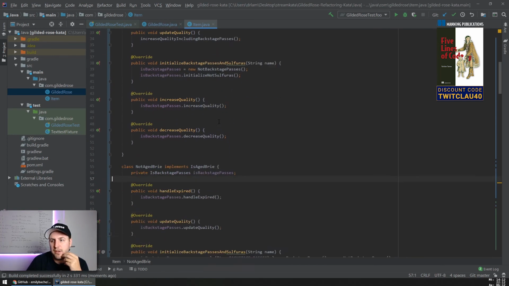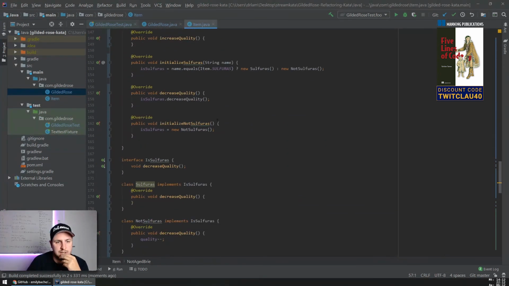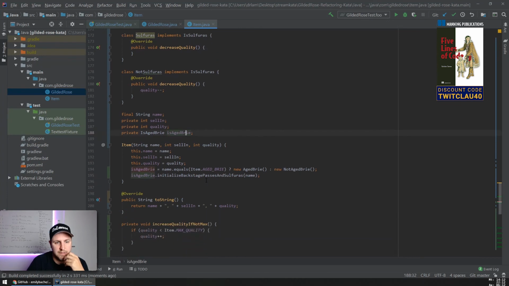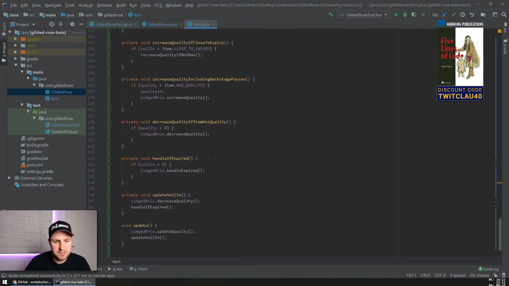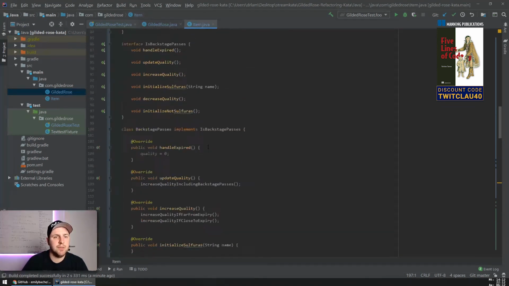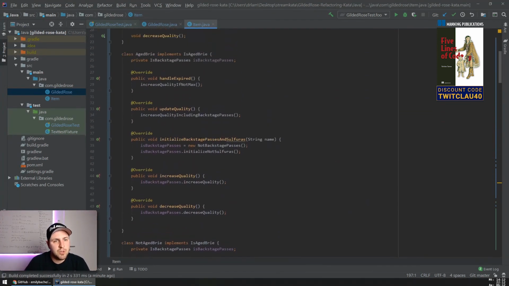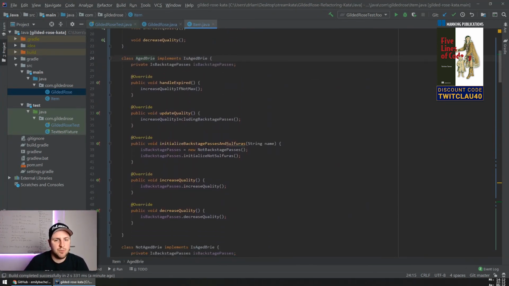Okay, so now we've pushed the variable into there, and we have no errors. Everything still works. That's good. Let's just see. Okay, I see how this is going to play out. If we go up into the agedBrie here, we actually know what the backstage passes is going to be, because it can only be initialized in a single way, and that's to this value.